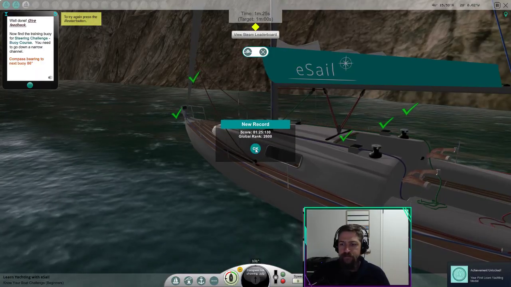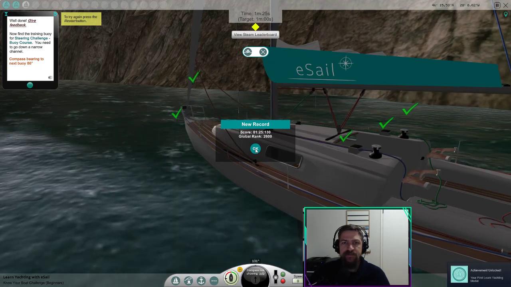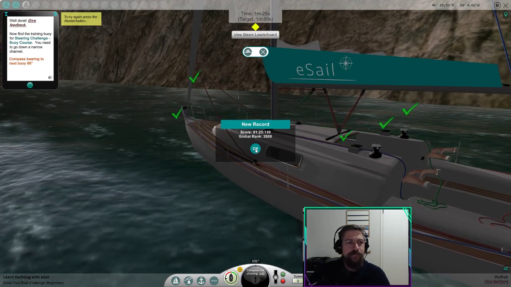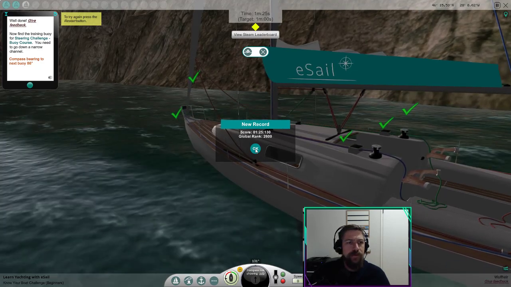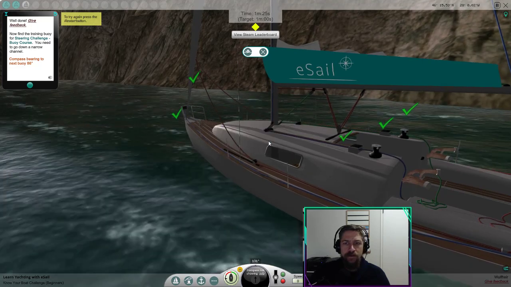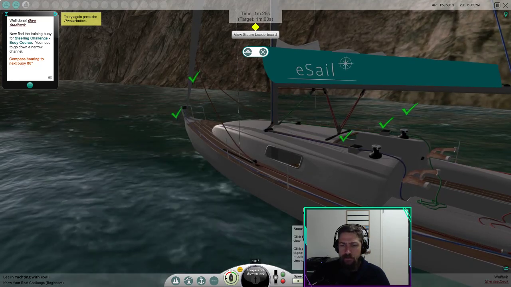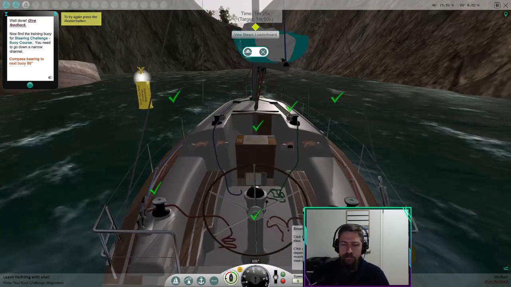Now find the training buoy. Nailed it. Steering challenge, buoy course. You need to go down a narrow channel. All right, so this, okay.